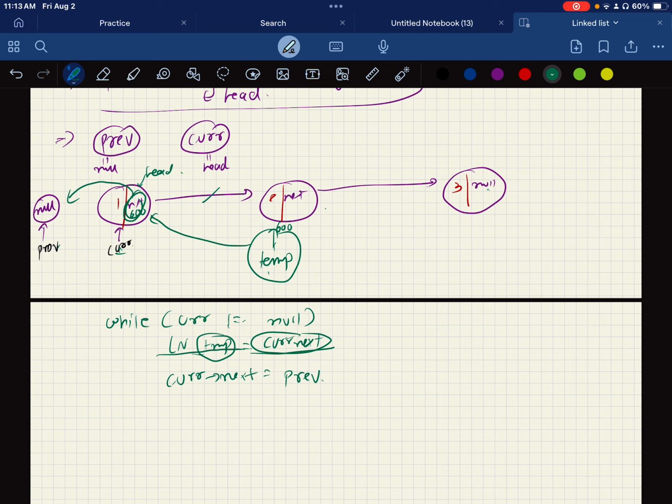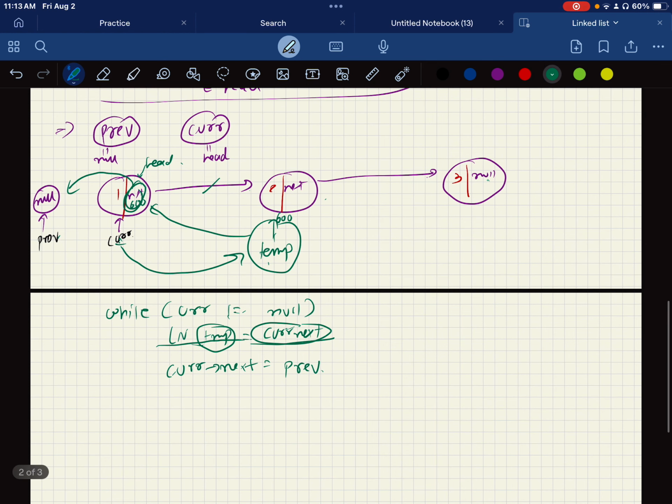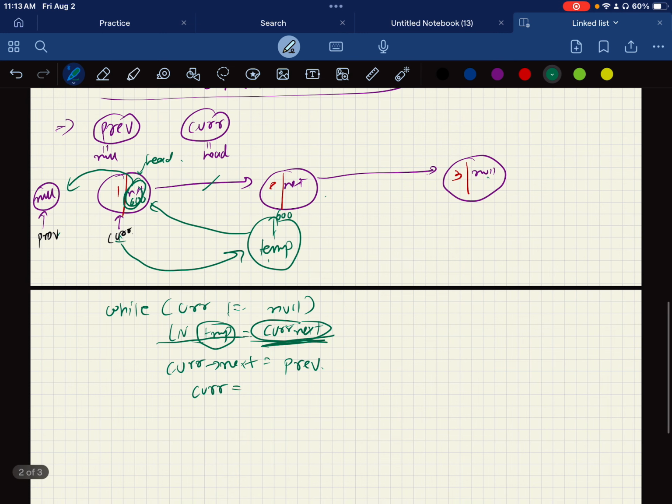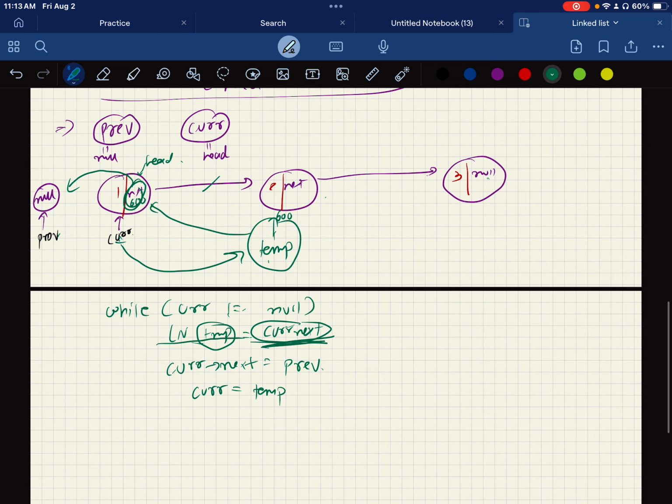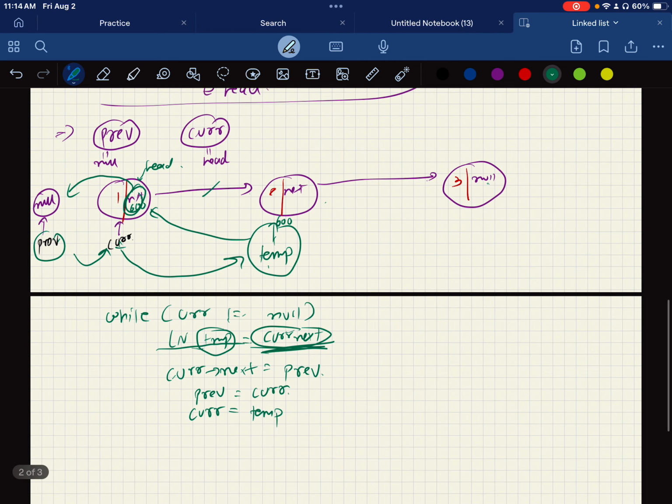Now I have to update. So my current will come here, because I already saved my next. So current is equal to temp. But before that, previous also needs to tag along with current, so I'm going to do previous is equal to current. As you can see, if I do it again, my current is going to be here and my previous is going to be here.